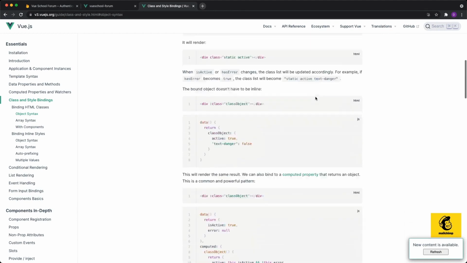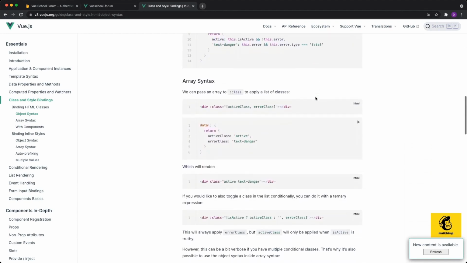Another way to dynamically toggle classes is using the array syntax. Here we have two data properties that are the names of the CSS classes. So, using an array in the class attribute, we can assign both classes to the element. This is very handy when you have the class names inside of your data.